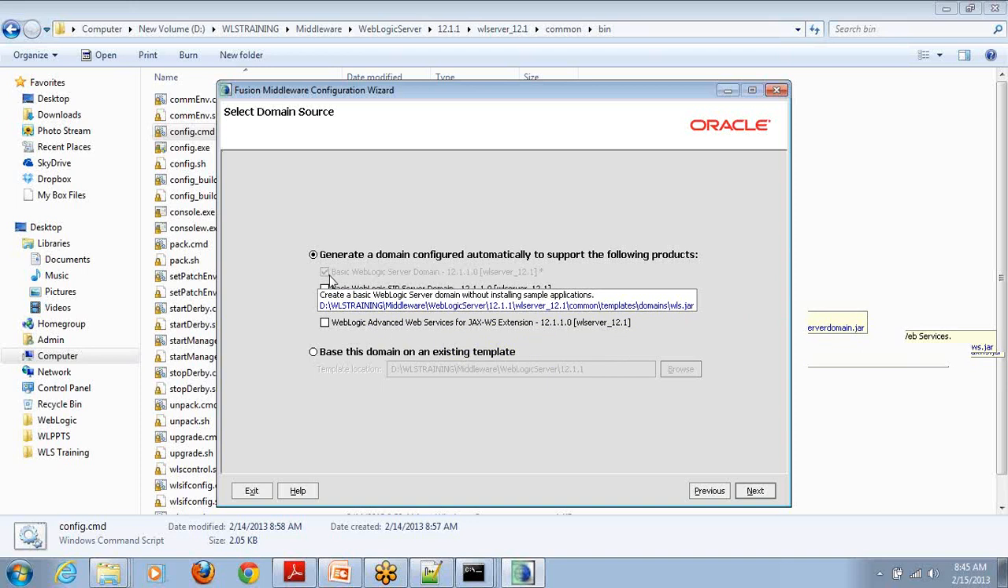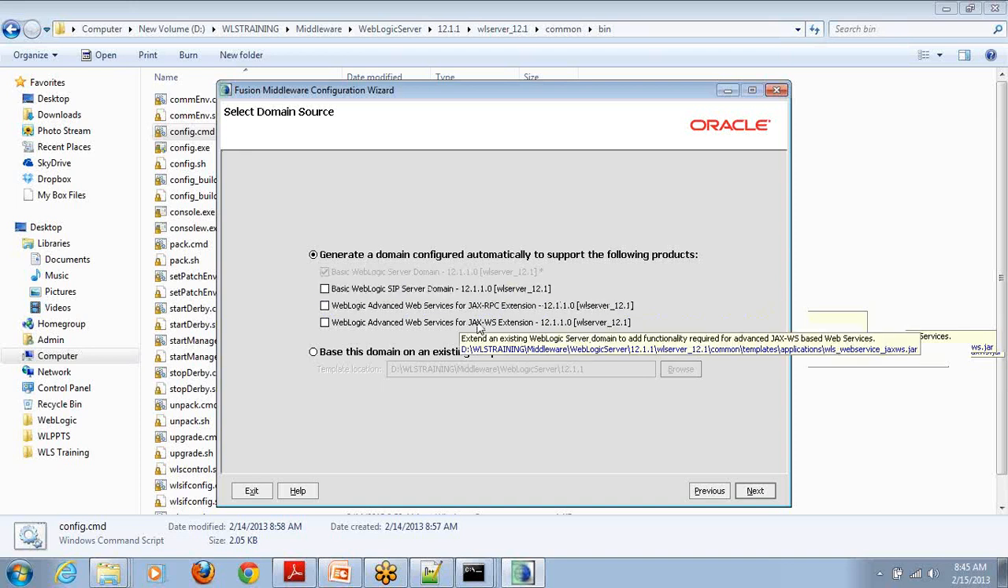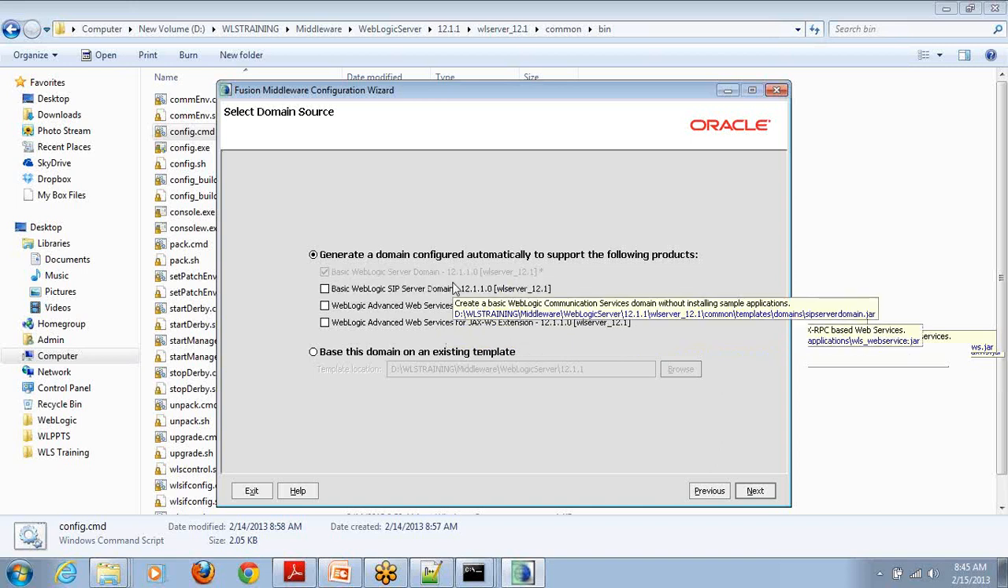So this is the default one. It must be selected, that's why it's grayed out. We don't have any option to remove it. So let's start with that option. That will be a basic, plain, simple WebLogic server domain. So, next.